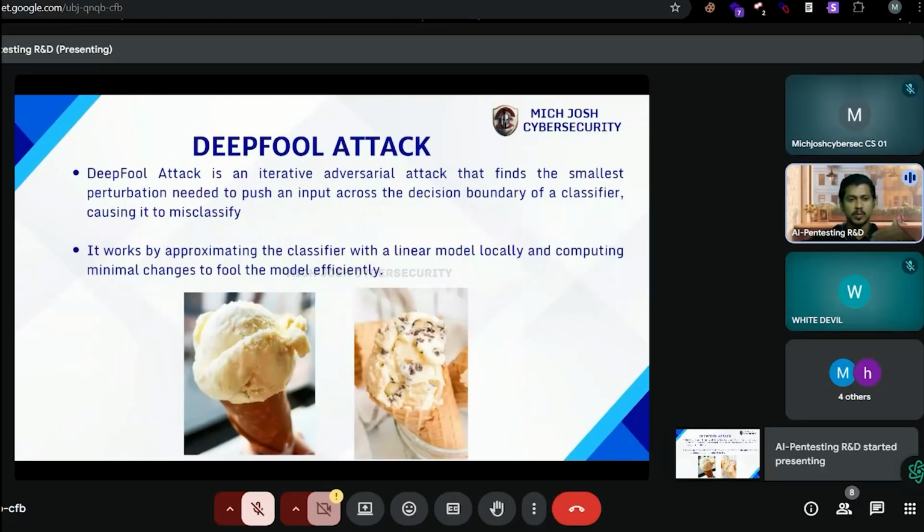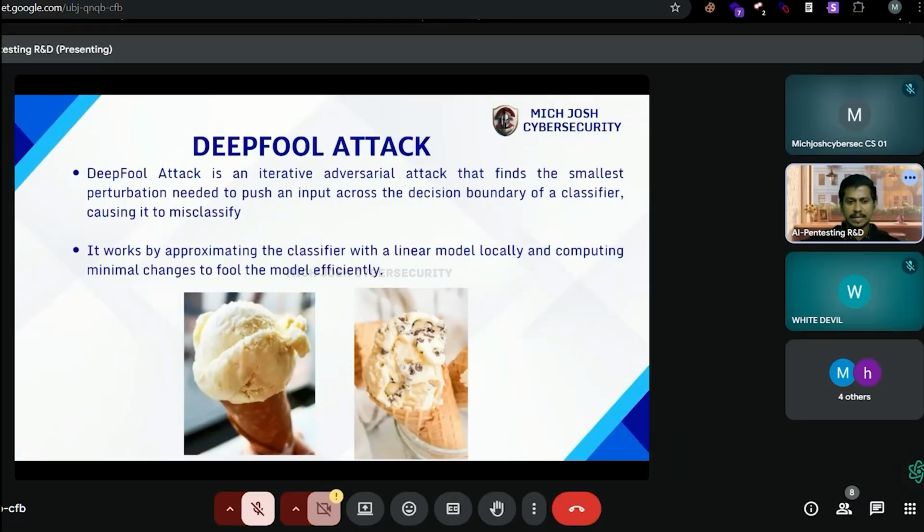Now we move on to the attack called the DeepFool attack. What is the DeepFool attack? What this tool does with the model is find the smallest perturbation, the smallest change across some area, so that the classifier is fooled. Who is the classifier? The model that classifies which one goes where.